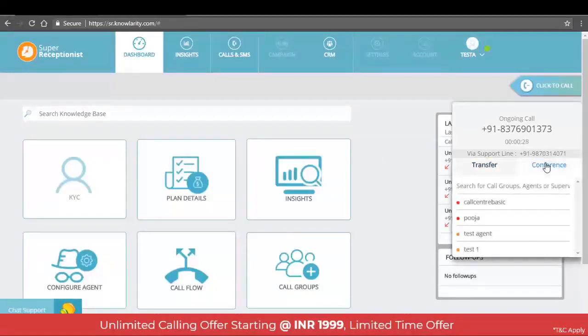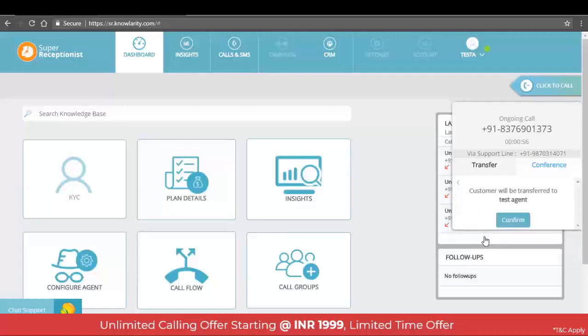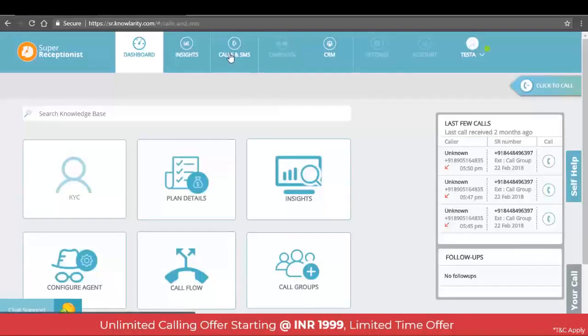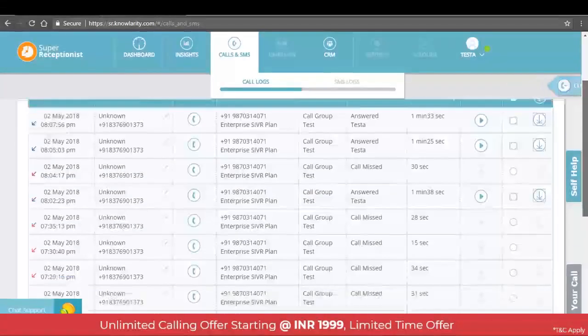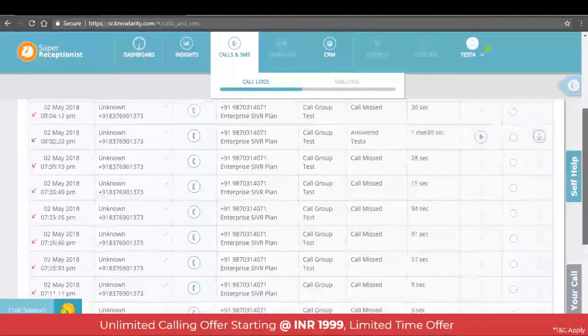To make a conference call, similarly click on the conference button and select any of the desired representative or supervisor. Just click on the confirm and the call will land on that supervisor or representative number and the caller, the first agent and the second agent will be patched in a conference call. The agents can view all the calls landing on their number by clicking on this calls and SMS tab here and all the call details will be visible in this page.